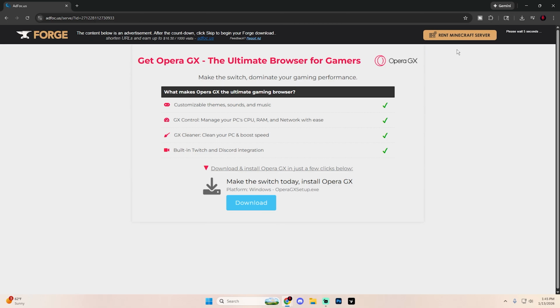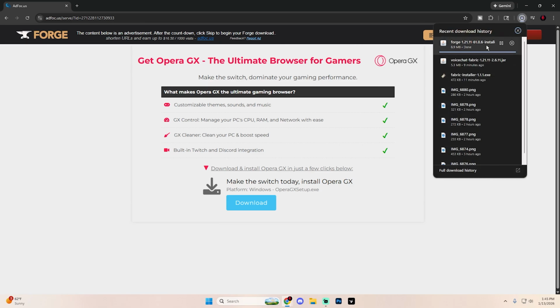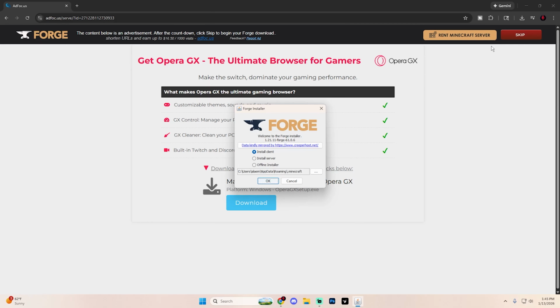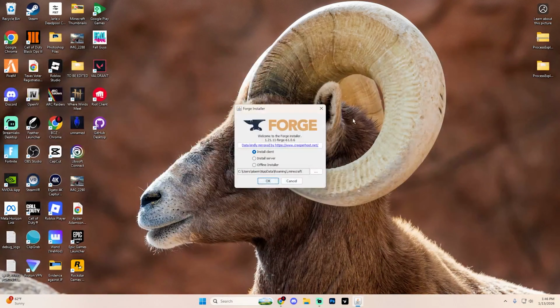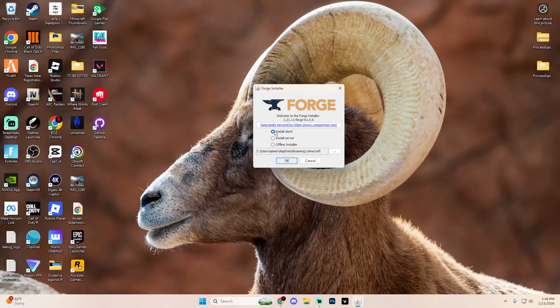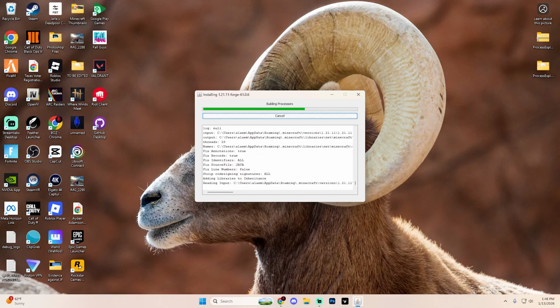From here, it's going to redirect you to an ad page. Just wait about 5 seconds for this ad to finish loading, and then you can hit continue up in the top right, and it's going to download that mod loader for you. Once it does download, just click on it to open it up, and from here you can close out this web browser. You're going to want to make sure that install client is selected, and this should automatically be set to the correct path to Minecraft. Just hit OK. Wait for it to load. It's not going to take too long.